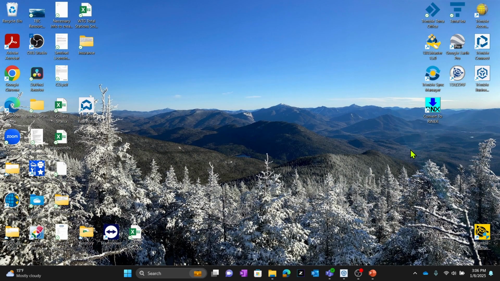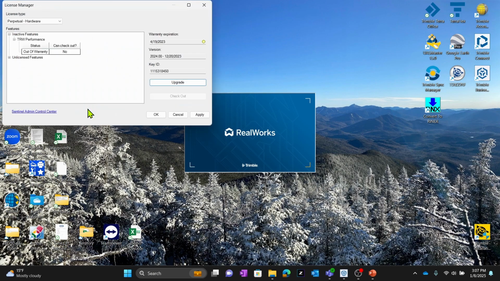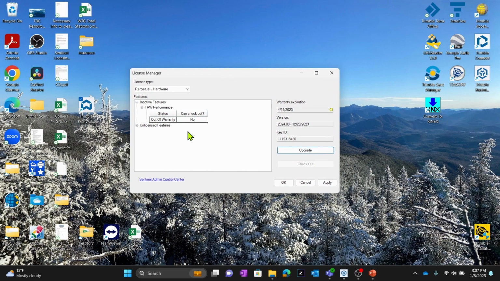To get started, I'm going to plug in, and you can do the same. Make sure your dongle is plugged into your PC or laptop. After that, you could open either the Trimble Business Center or Trimble RealWorks software. I'll go ahead and open Trimble RealWorks, and when you open RealWorks, it'll automatically take you to the license manager for the software, which looks like this here. This is where you can look at your key ID. Your serial number of your license will be displayed, the version of RealWorks that you're running, and also your warranty expiration, or your software maintenance in Trimble terminology.